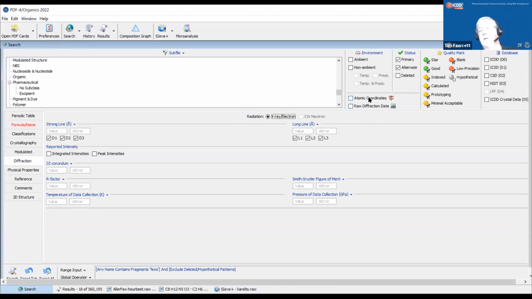You have two important keys here. If you're going to do a follow-up Rietveld, you might want to hit atomic coordinates, and then it's only going to search on things with atomic coordinates. Now, I showed you in the pharmaceutical analysis, that's usually very helpful when I'm looking at minerals or metals, but in a pharmaceutical analysis, not everything has atomic coordinates.